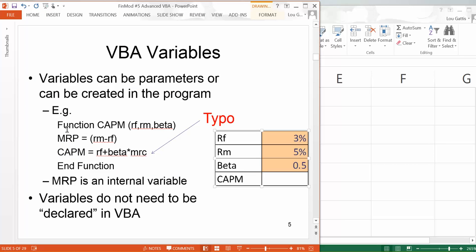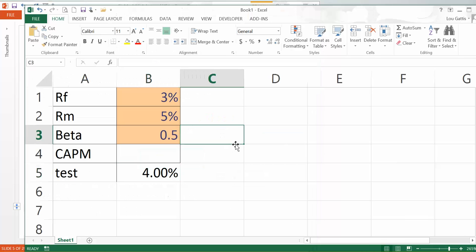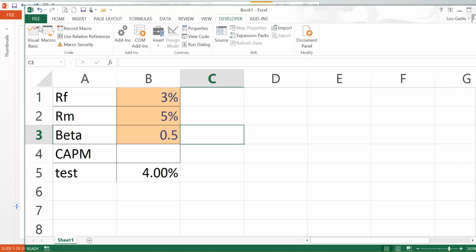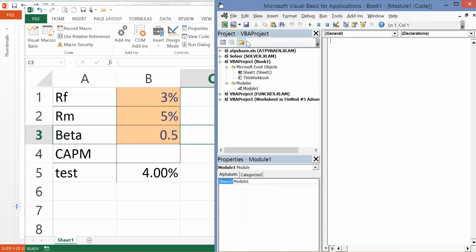And then we'll grab our program. I'll go to Excel, hit Alt F11 or Developer Macro, and then I'm going to insert a module. And I'll paste my function in.